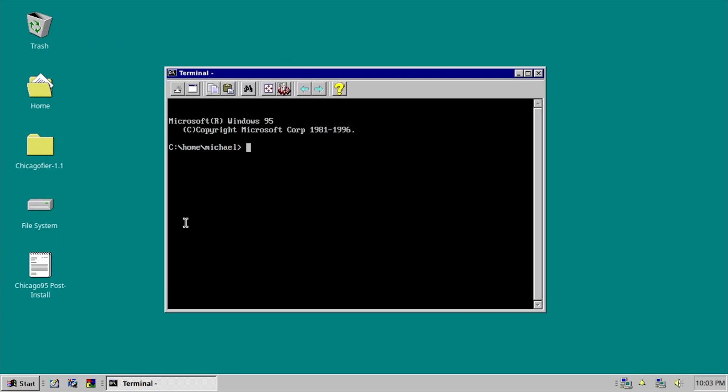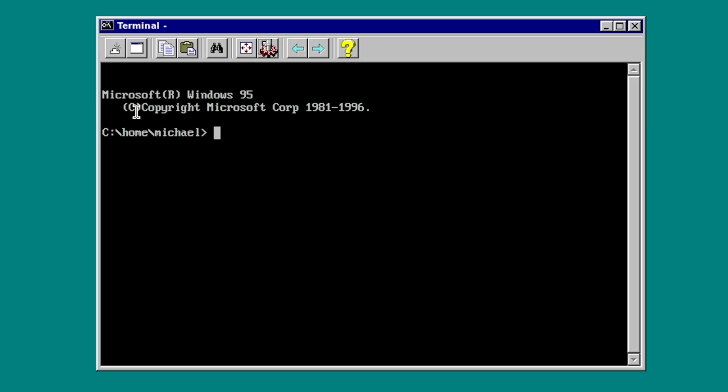Pretty cool, right? So yeah, here it is. Microsoft Windows 95, the copyright info there. It even displays the current directory that we're in, in a Windows-like format. So it now says the root directory is the C drive, which obviously is not the case on a Linux system here. This is just done for cosmetic purposes, but it's pretty cool.